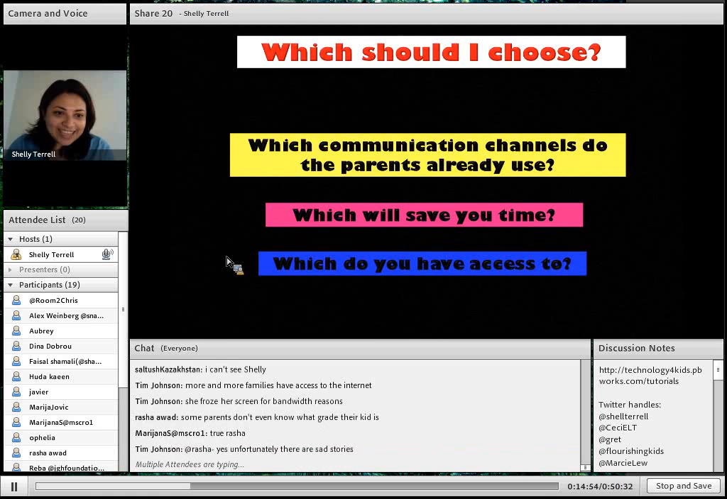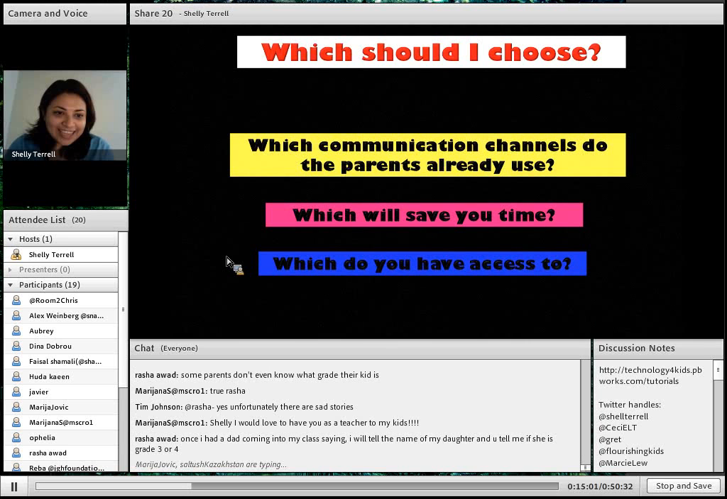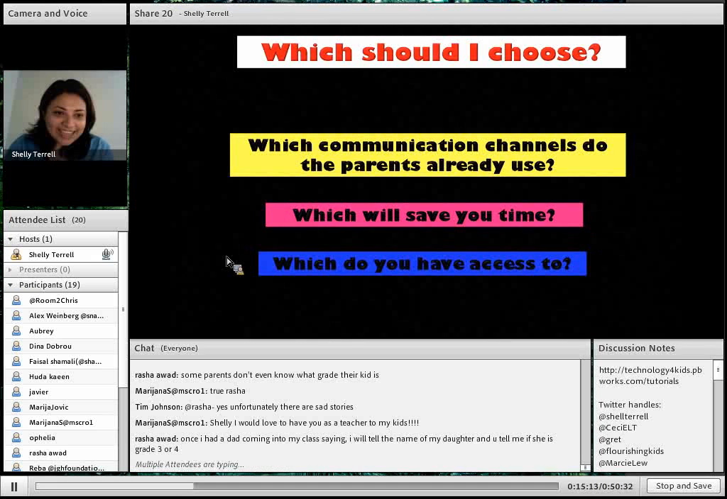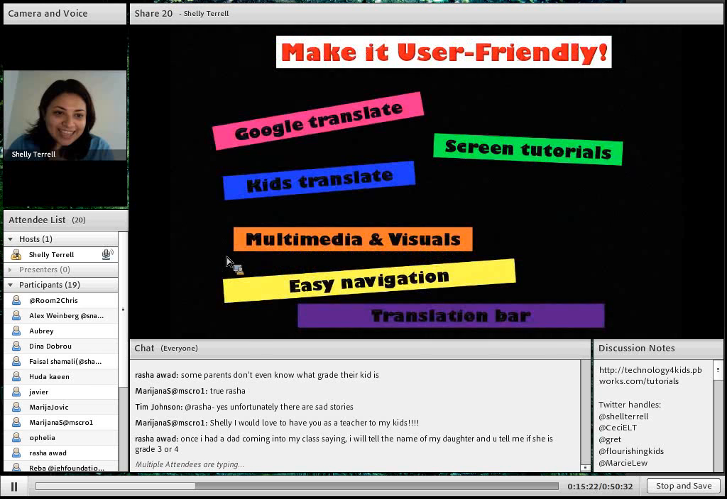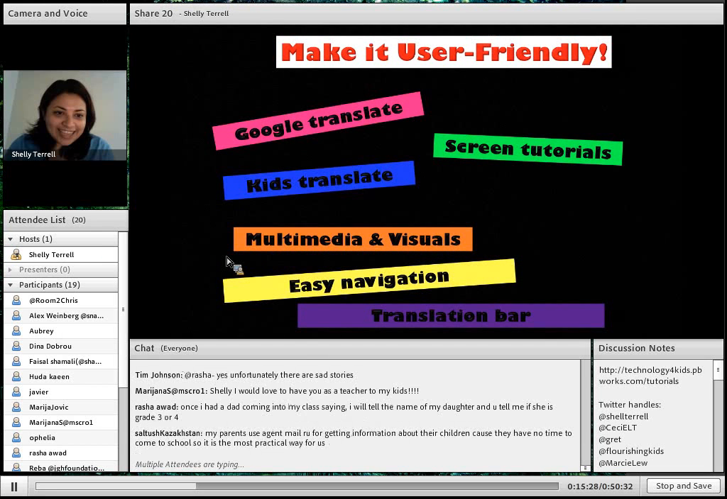And the good thing about a wiki is when you update it, you can also send an email to parents. You can make a wiki private, and if you have PB Works, which is free, then everybody can have an email. They can even have access to it and update it. So think which will save you time and which you have access to. Also, one of the questions should be which your school will allow, because sometimes our schools will only allow certain communications. Make it user-friendly, whatever you decide to use, whether it be a wiki or a blog or Edmodo.